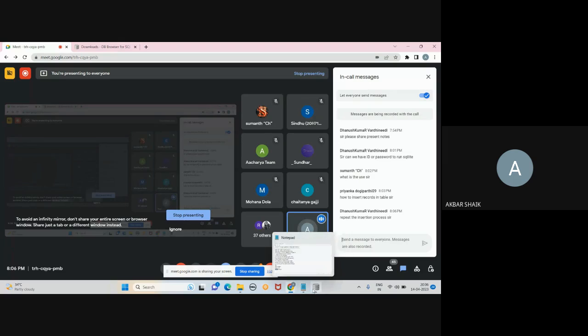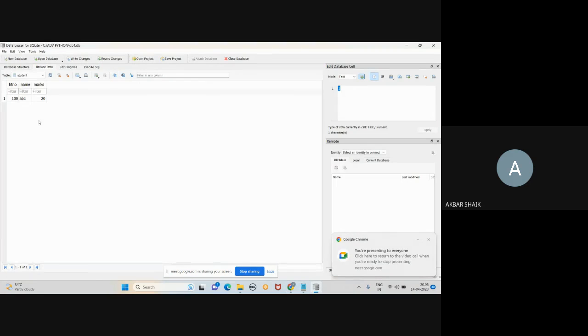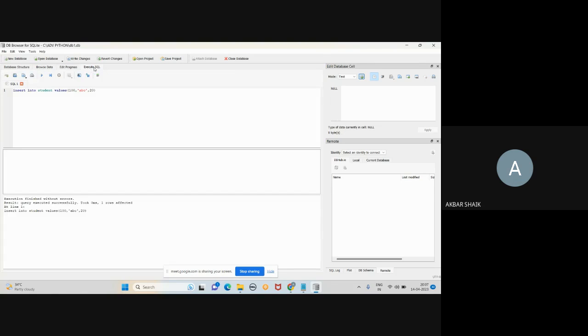So again, all of you please see here. One record is there already. Just now we inserted, right? Now all of you please observe here. There is a tab called Execute SQL: database structure, browse data, edit pragmas, Execute SQL. Just click on this Execute SQL. When you click on it, you will get an empty window like this.